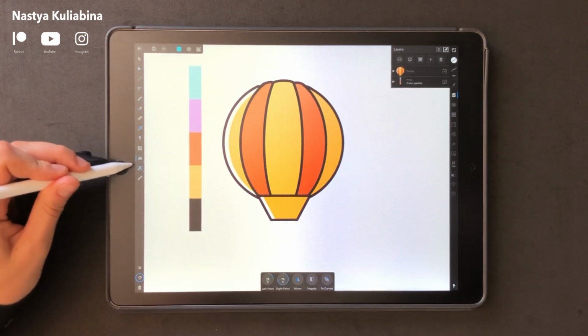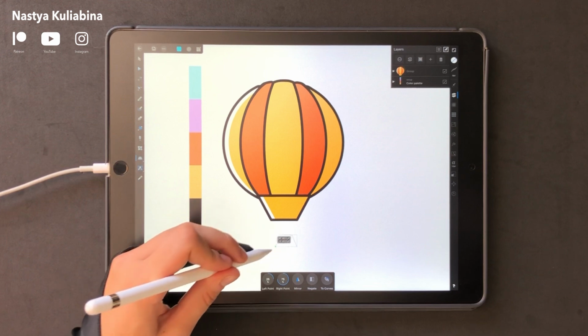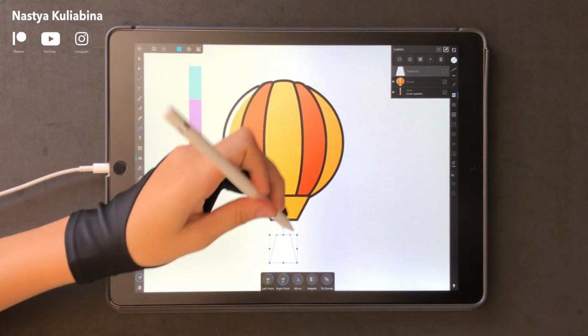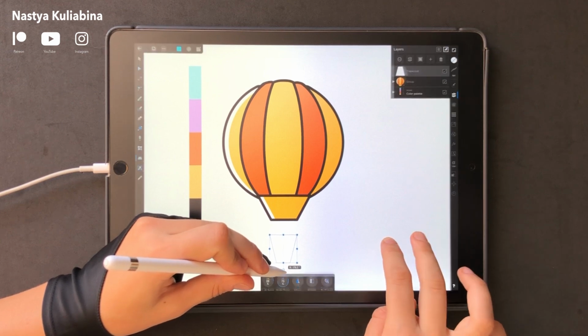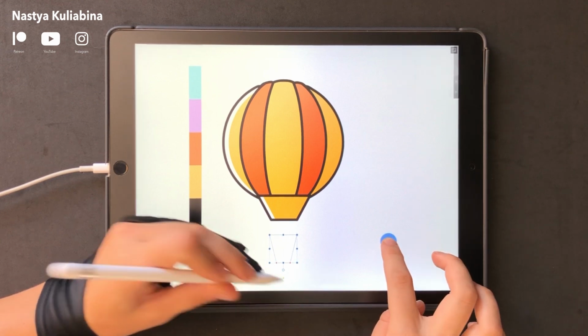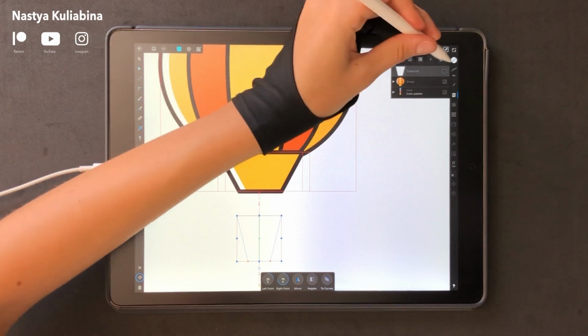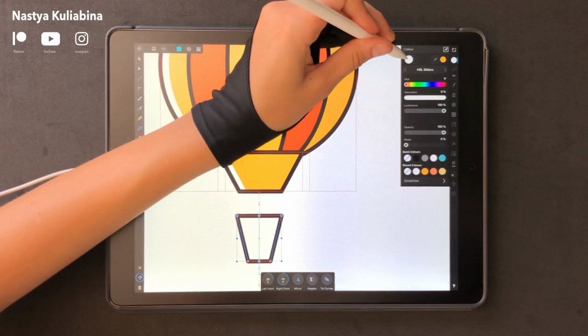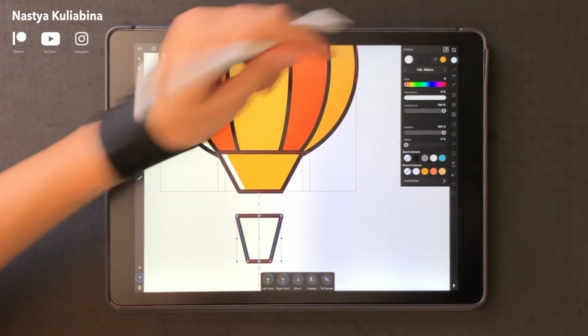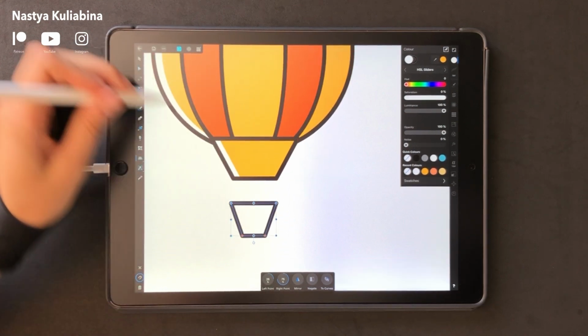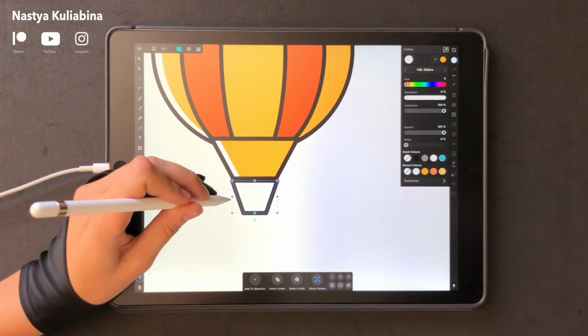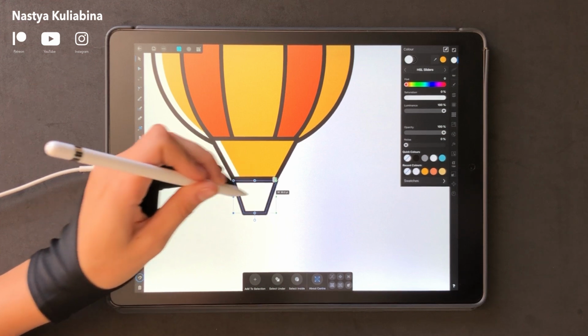You can tap with one finger on the screen to make sure your movement is completely horizontal. Now we're gonna draw the basket and we're gonna use the trapezoid tool again. Draw the trapezoid and rotate it 180 degrees. Set up the stroke to the black color. Transform and scale the basket until you like its proportions in the composition. Remember that you can play with one or two fingers on the screen to play with proportions.